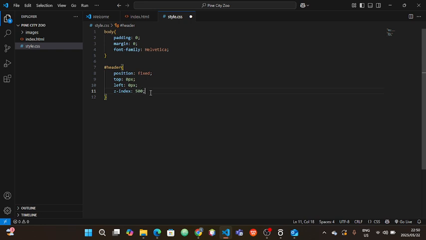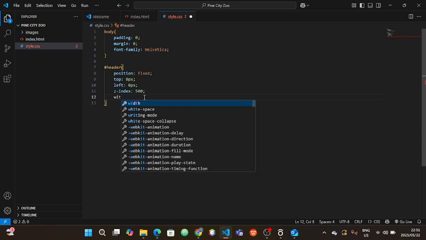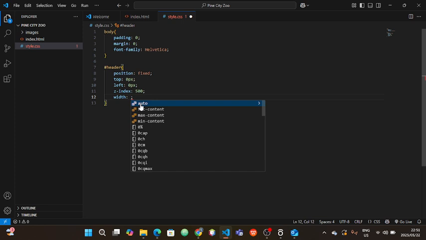All right, we give this guy a width of 100%. Again, width 100% means it will take up the full width of the screen. We give it a height of 80 pixels.